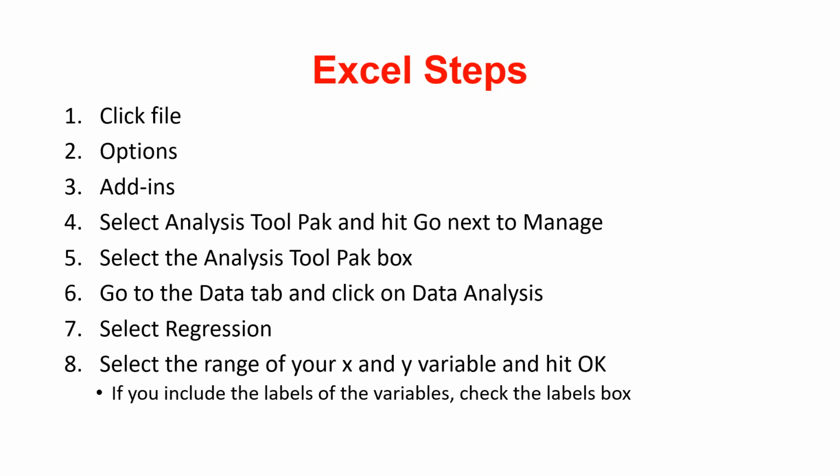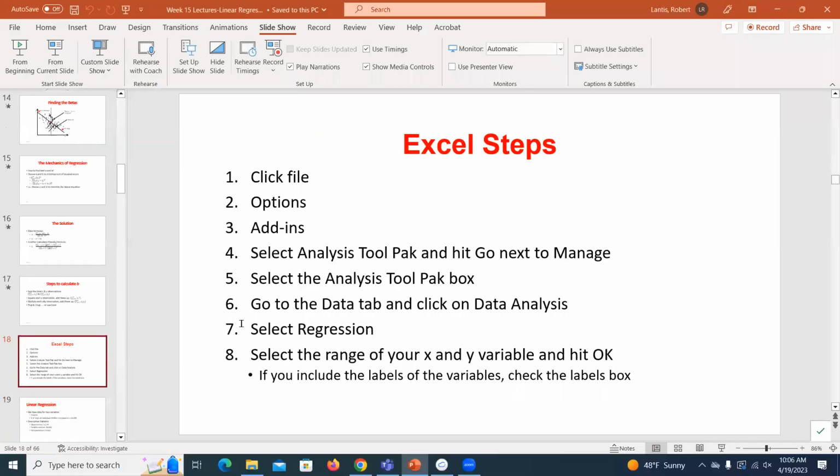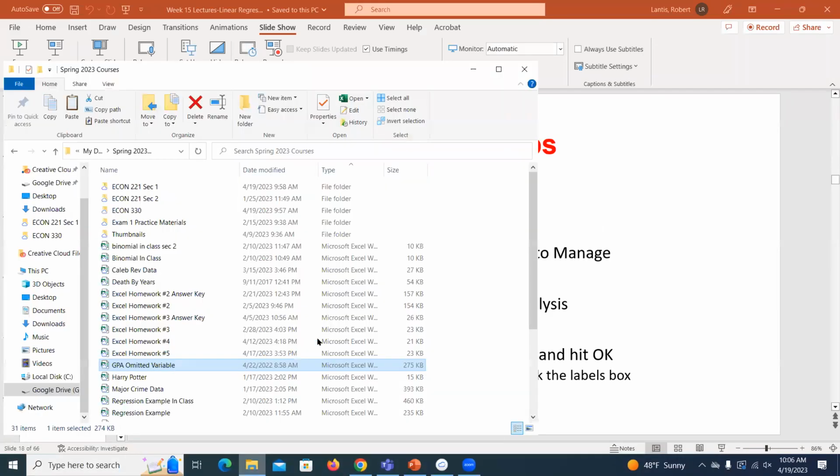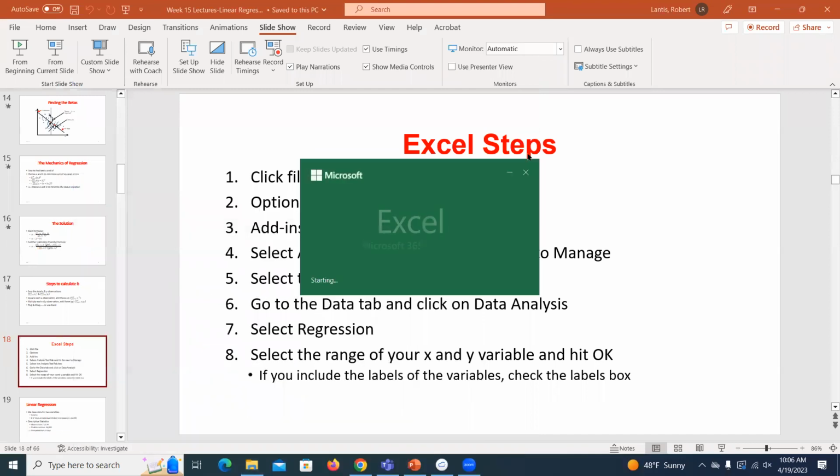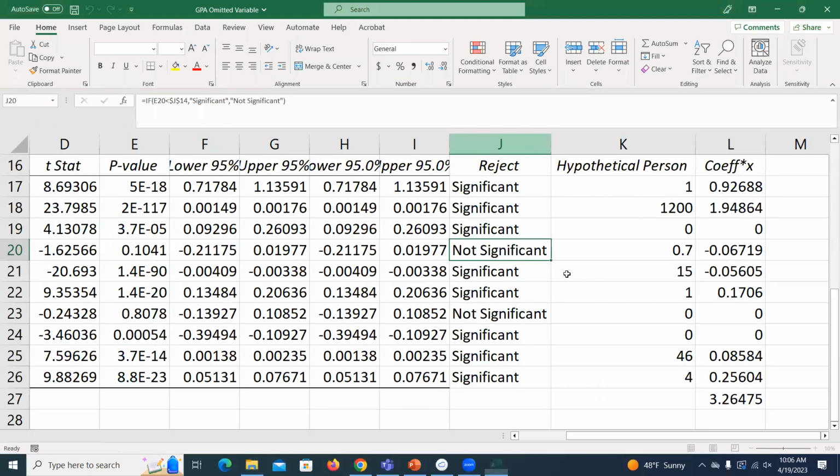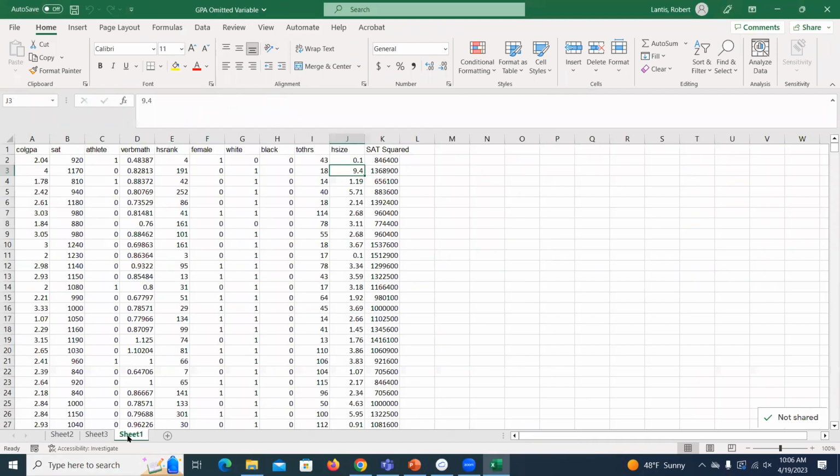But you'll click file, you'll go up, I believe it's tools or something on the top toolbar. Okay. So I will show you how it's open. Well, I put this data up on Canvas earlier. I don't think we'll get to work through it completely today, but we'll at least introduce the idea. Okay. So I've got this GPA omitted variable.